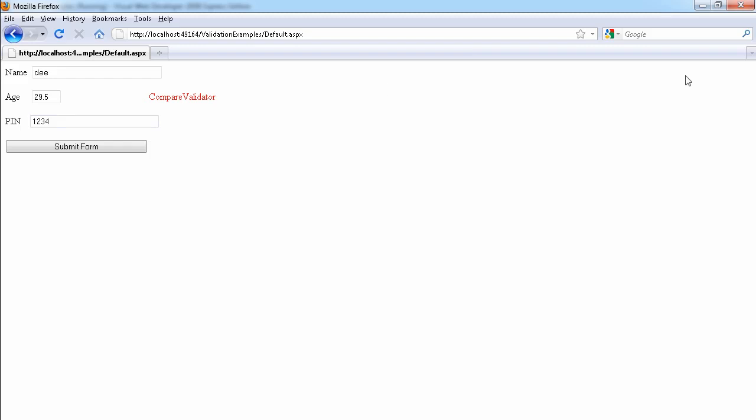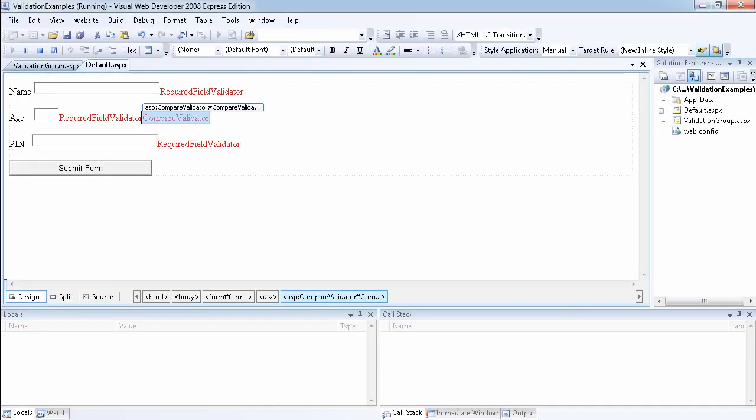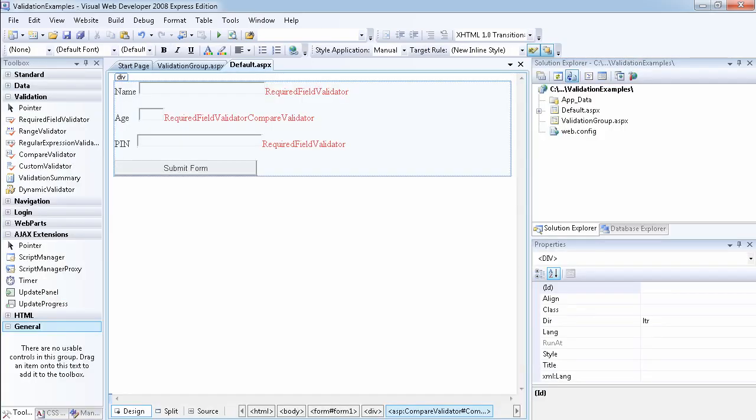So this is how you use the validation controls in ASP.NET. And in the next video, we're going to be talking about more properties of the different validation controls.